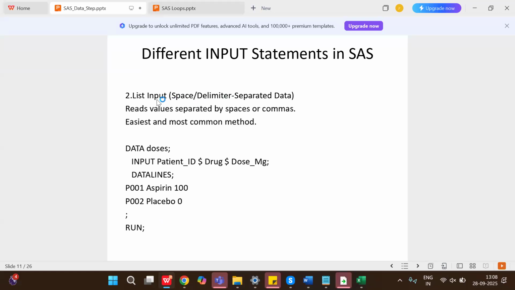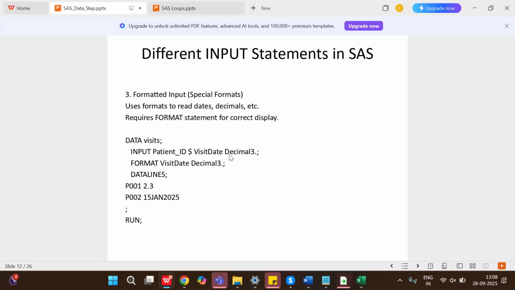And then there is list input, where each value is separated by blank spaces. And then formatted input. If your data has any decimals, commas, or dates, you will use a format. Whatever format name you use, you have to give it after the column name in the input statement. If it is decimal, you put the decimal format here. If it is date, you put the date format.